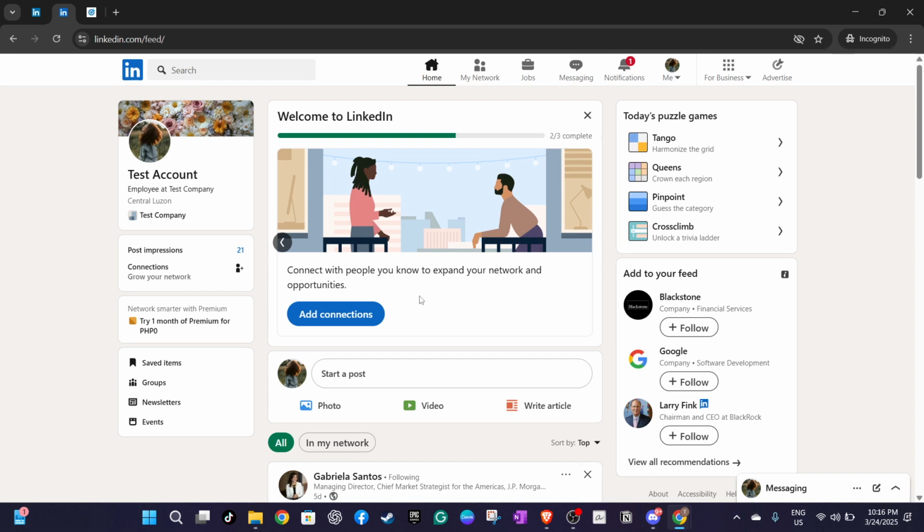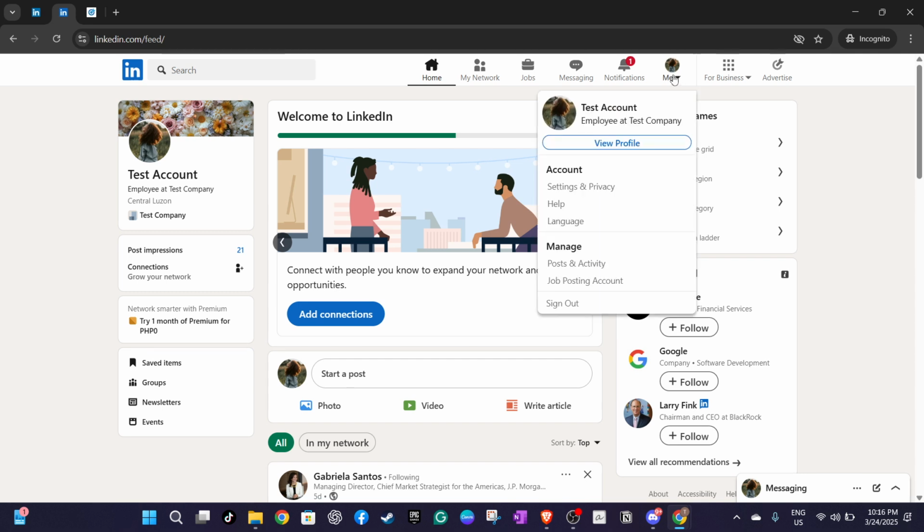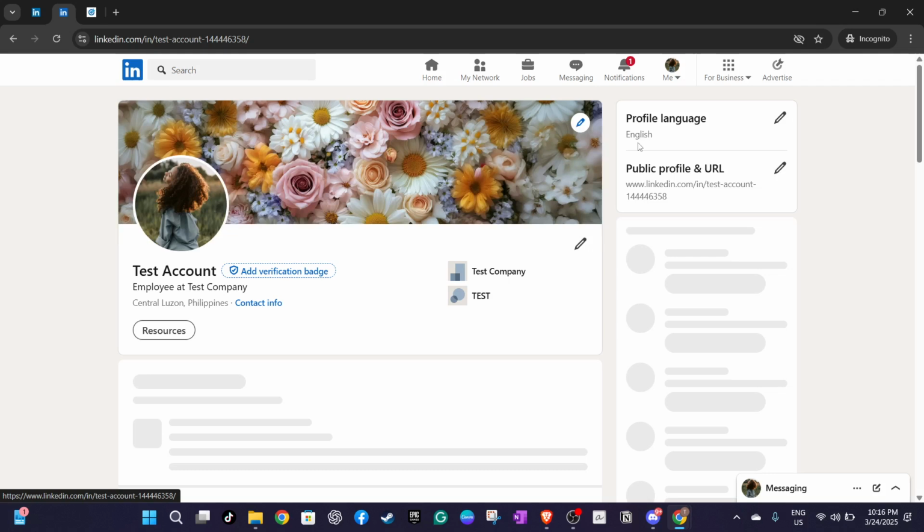Next, look towards the top right corner of the page. You will see your profile picture. Click on it. A drop-down menu will appear, presenting you with several options. From these, select View My Profile. Clicking this option will take you directly to your profile page, where all your professional details are displayed.